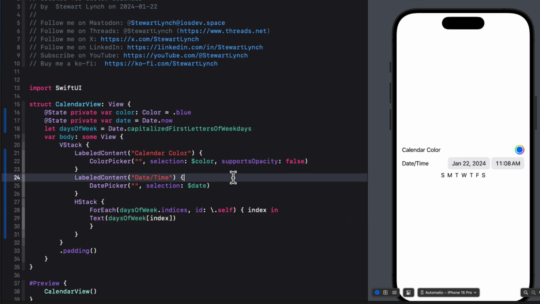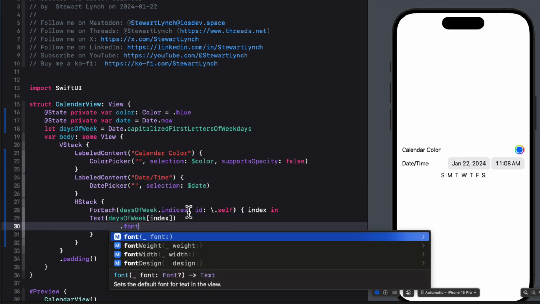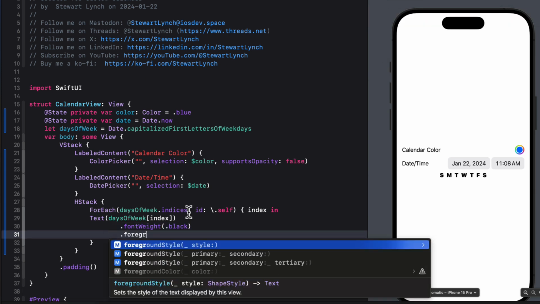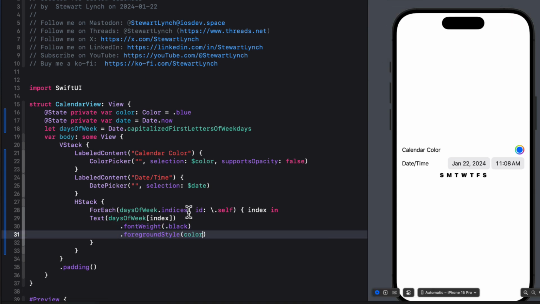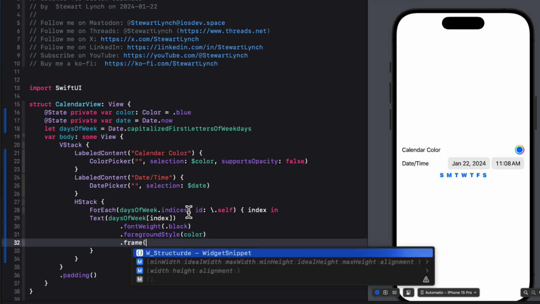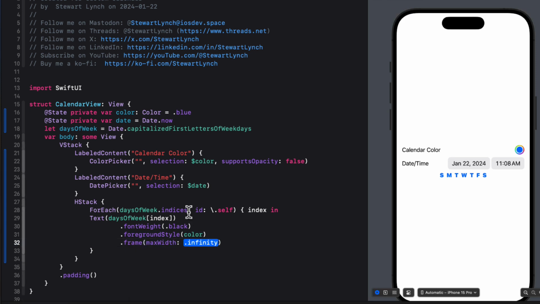So let's stylize that now. We'll set a font weight to black. We'll set the foreground style to the color property. Set the frame to a max width of infinity. Your header should now span the width of the screen.